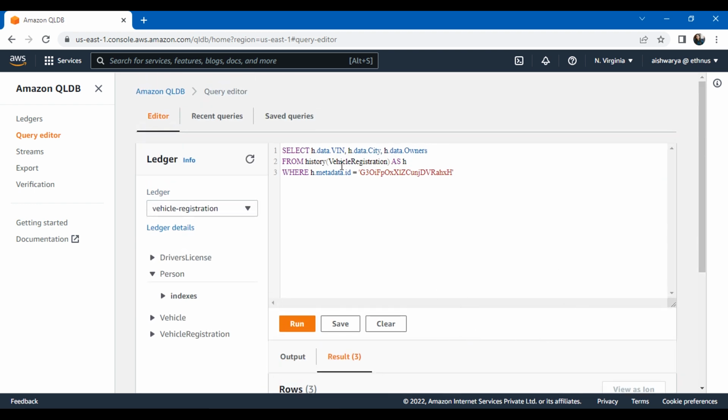We can also check the metadata of the same, like when the revisions were made. For that we have this command. We just have to replace this random ID with our metadata ID. So let's copy this and give it here, and let's just clear this. Now we will run this command and see what the result is. The command has been processed, and let's have a look at the results.